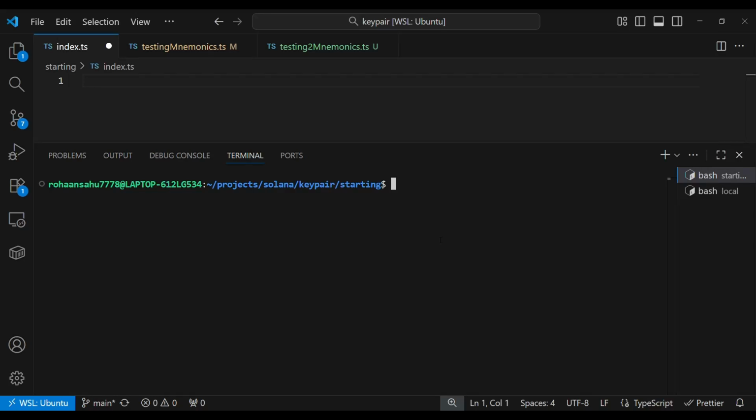Hello all. In this video, we are going to explore the Keypair.fromSeed method. We have done the Keypair.generate method, which generates a random keypair, but we would want to generate a keypair more deterministically using a seed phrase, which is pretty common in popular wallets like Backpack, Phantom, Solflare, Metaplex.